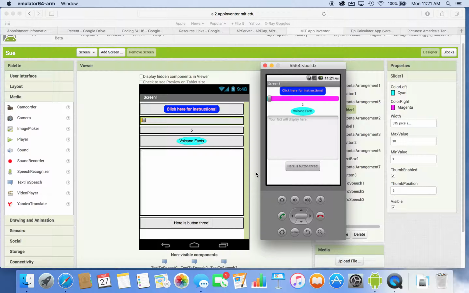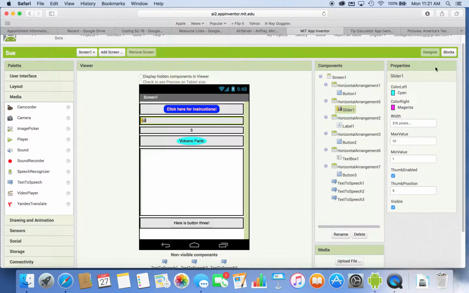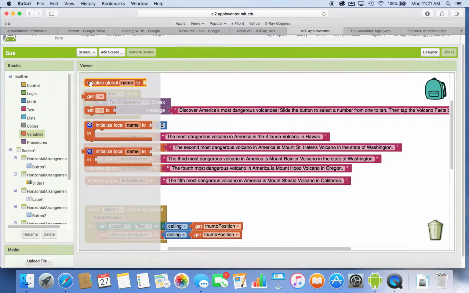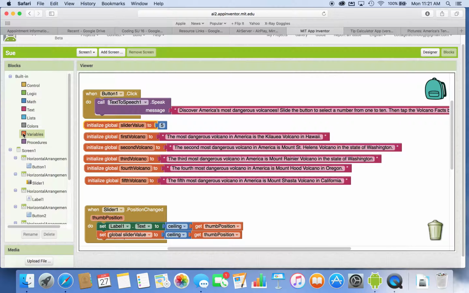So in order to do that, I needed to create some variables for myself. Here I've initialized a global variable called slider value, and this is where all the variables live. If you wanted to initialize another global variable, you just drag this over here. So I can initialize any variable that I want.